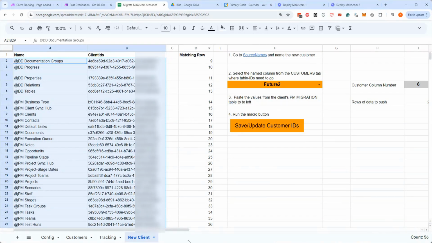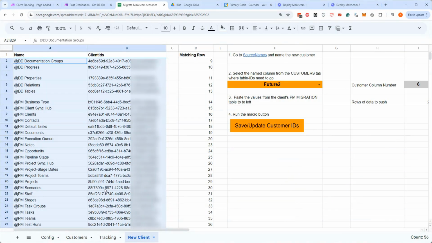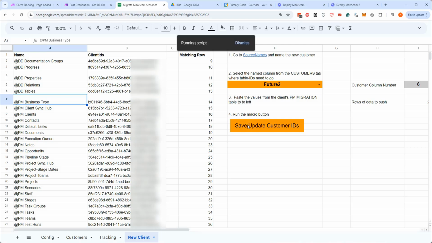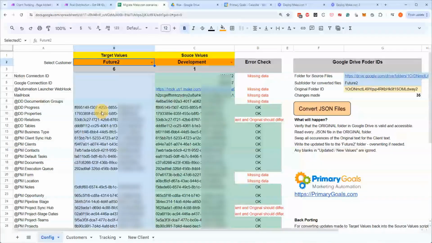The matching row column lets me know which row of the master configuration sheet all of these new values need to go. That saves me the trouble of figuring out where all of these IDs need to go, especially if the tables are listed in different orders. So I save all of those IDs, and now I can select the new client, Future 2, and it has loaded up all of the IDs and it's ready for me to fire.